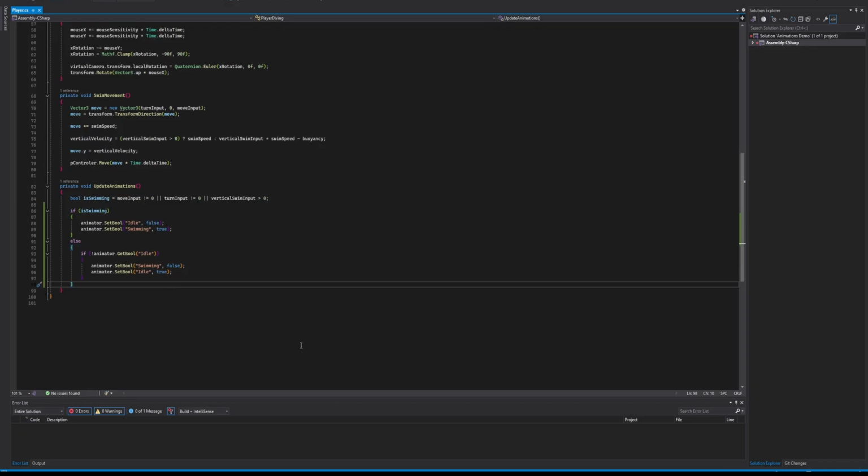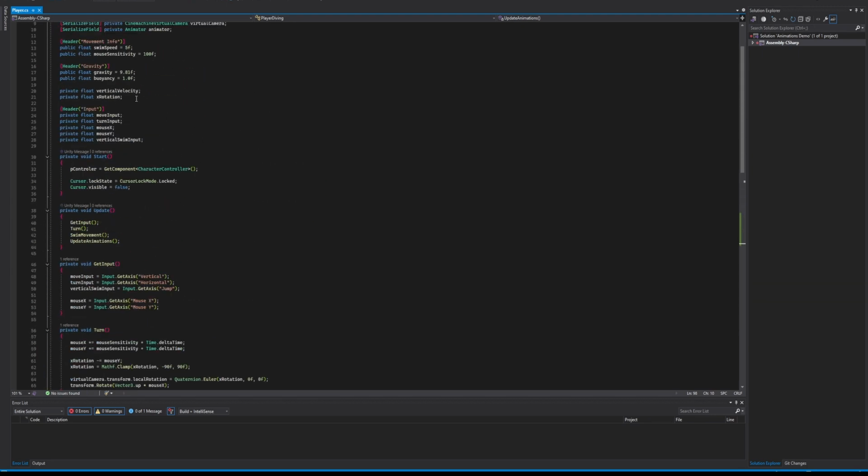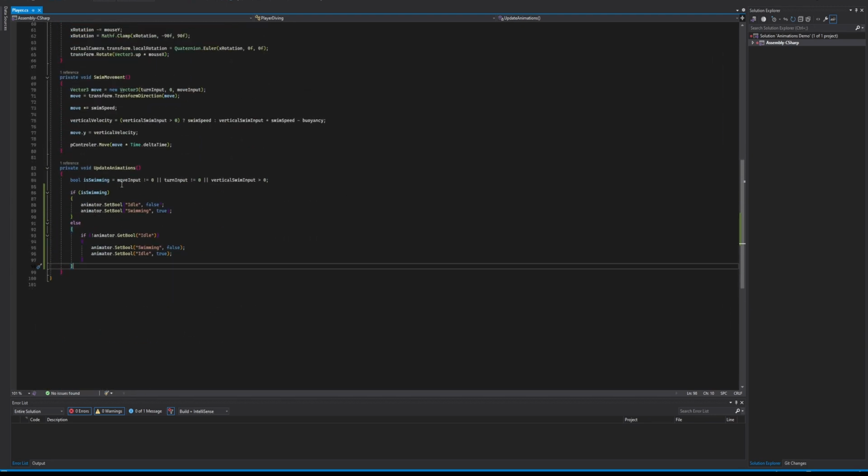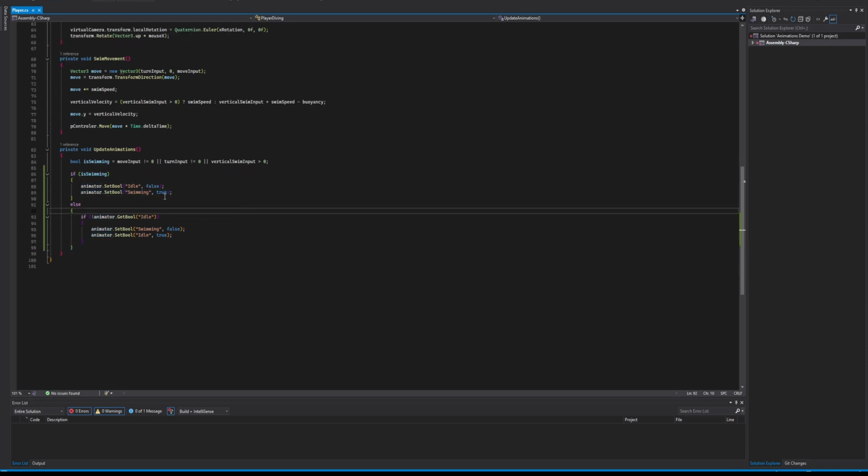And of course, the same logic will be reflected in your script, where you have the reference to the animator, right? And all of its booleans, and then if the player is swimming, it will set idle to false and swimming to true. And if the player isn't swimming and it's also not in idle, which means it just stopped swimming, it will set swimming to false and idle to true.